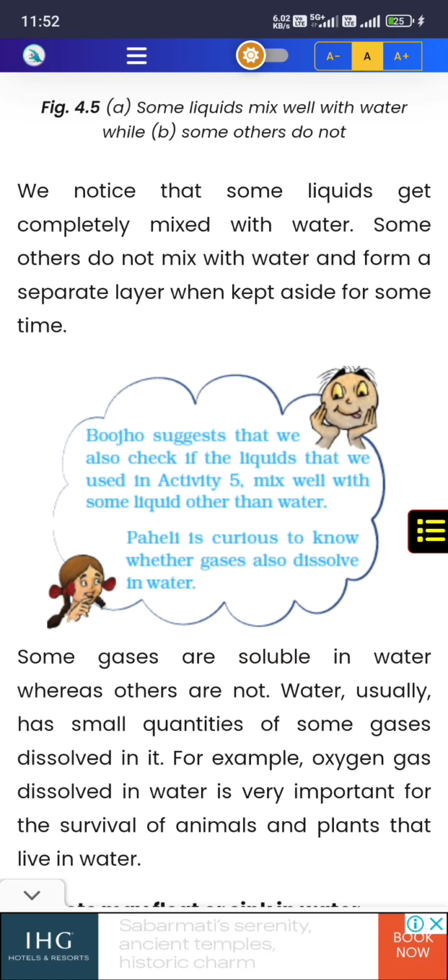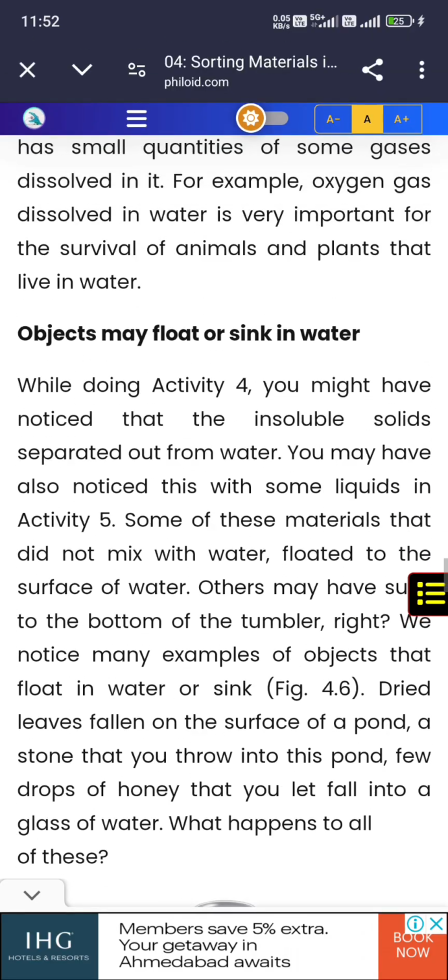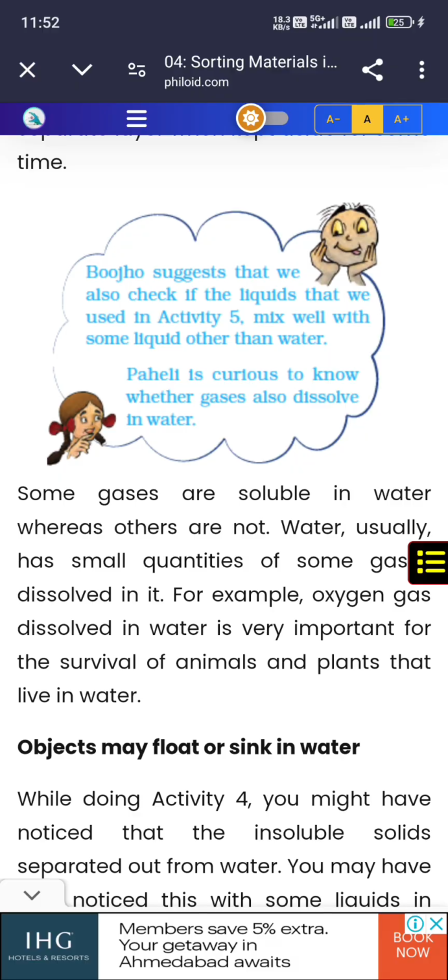Bujo suggests that we also check if the liquids that we use in activity 5 mix well with some liquid other than water. Paheli is curious to know whether gases also dissolve in water. Well, gases, it's not necessary. Gases are not going to dissolve in water. Water is made of two components, hydrogen and oxygen. Other gases will not dissolve in water, but there are some gases that are soluble, and some gases which are not soluble, right?